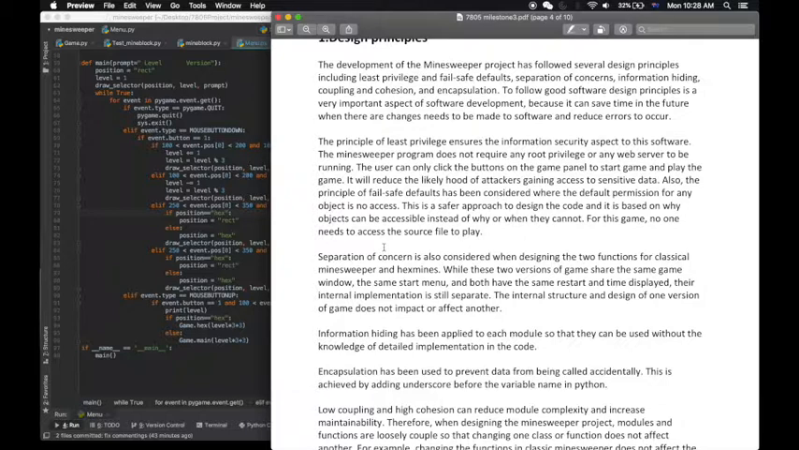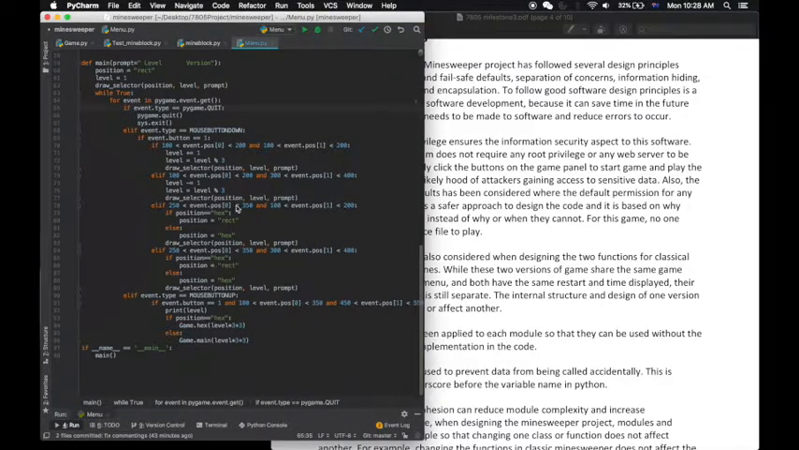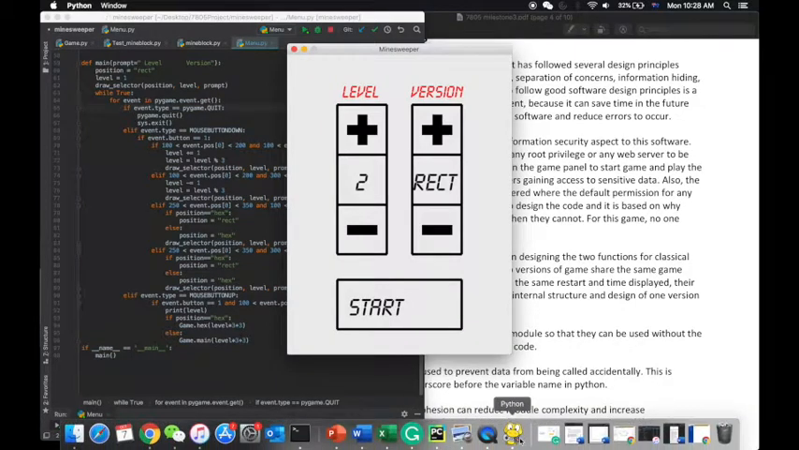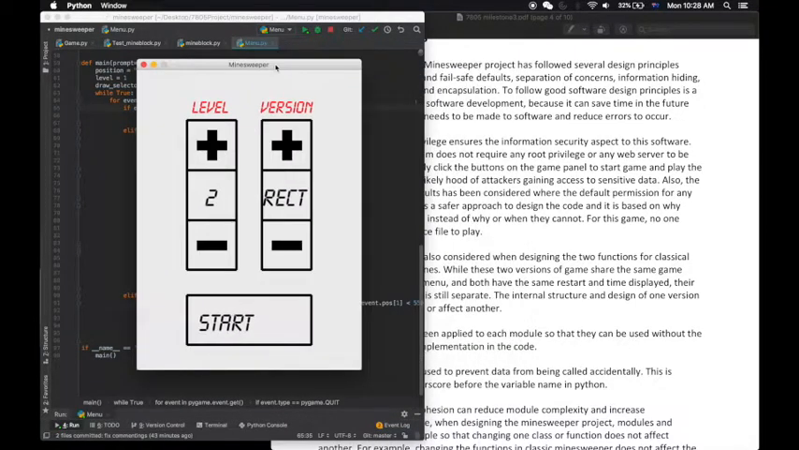The next principle we followed is fail-safe defaults. This has been considered where the default permission for any object is no access. For the Minesweeper game, there is no need to access the source file in order to run the game. The game is simply run by Pygame, and the user is only limited to these buttons.